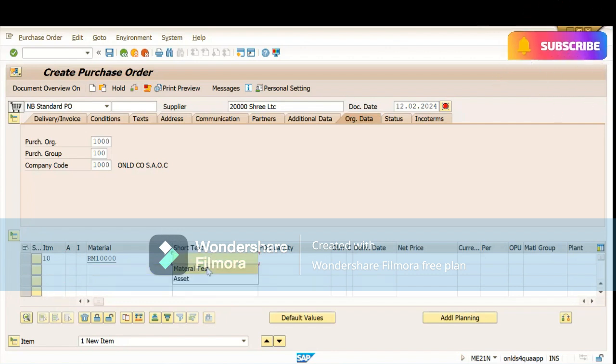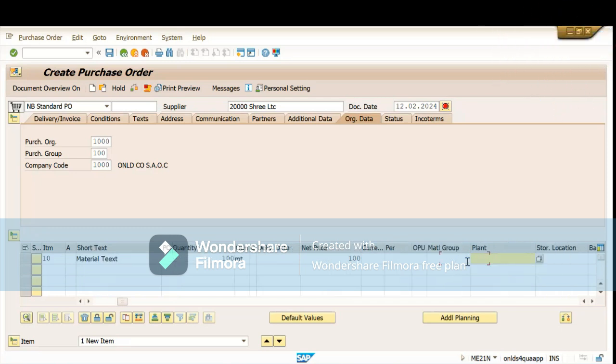Okay, some short text I'm taking. I don't know what this material is, I will take some material text. What is the PO quantity? We need to maintain it, and this is 100 metric ton. And net price we usually maintain in USD dollar. Material group is not mandatory, and plant is important.